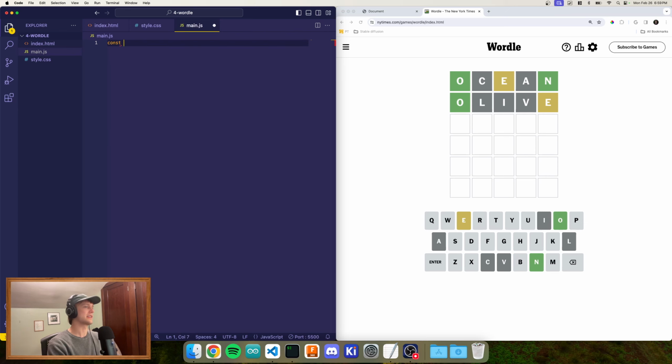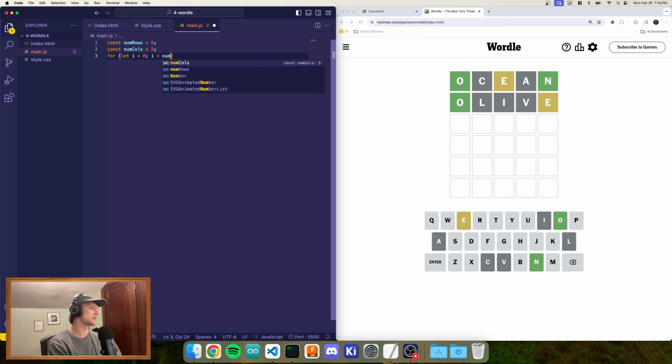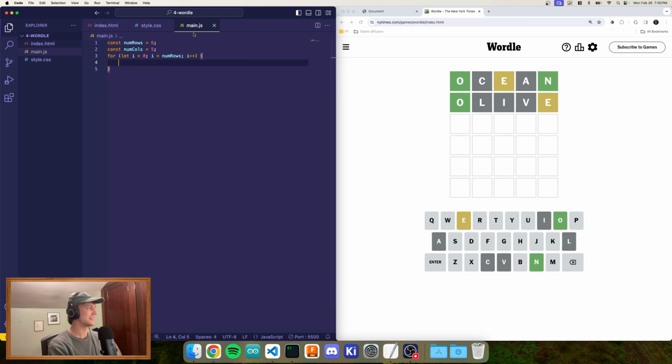So we can say, okay, there are some amount of rows, there are 6 rows, and there are 5 columns. And let's go ahead and iterate. So we'll make some for loops. So while i is equal to 0, i is less than the number of rows, i plus plus. So for the number of rows there are, just add a row to the HTML.